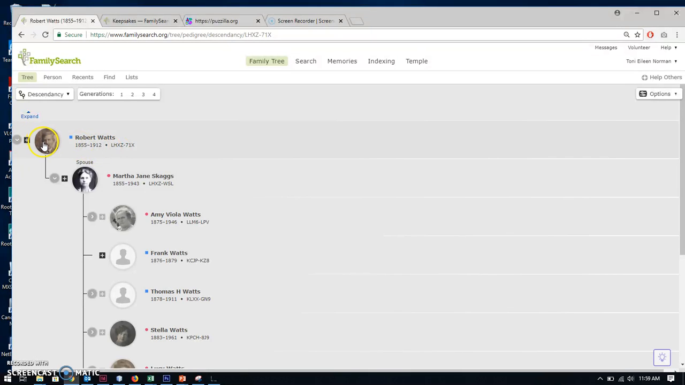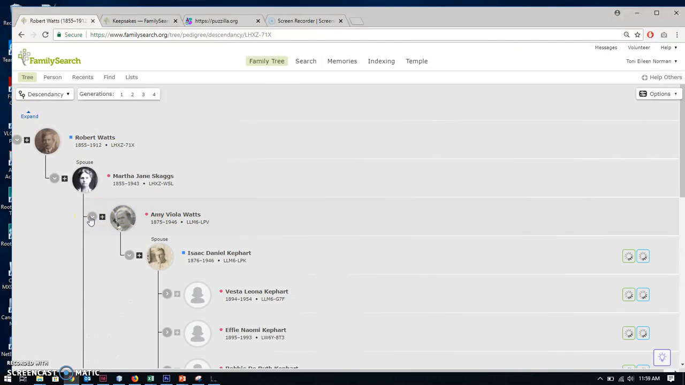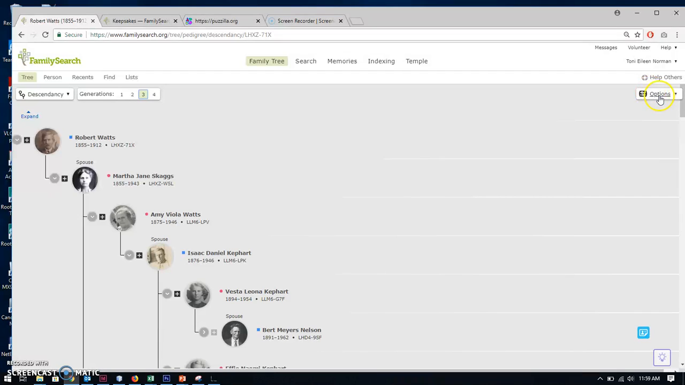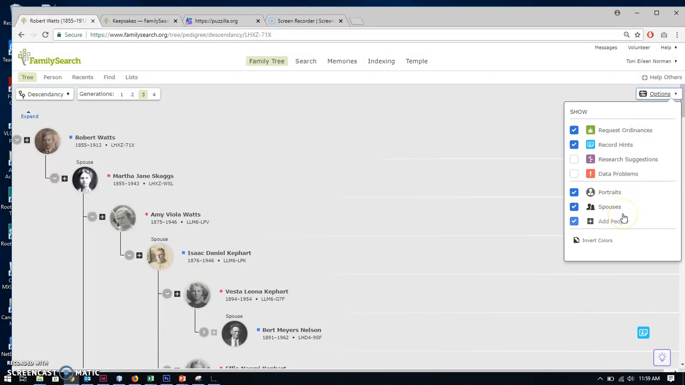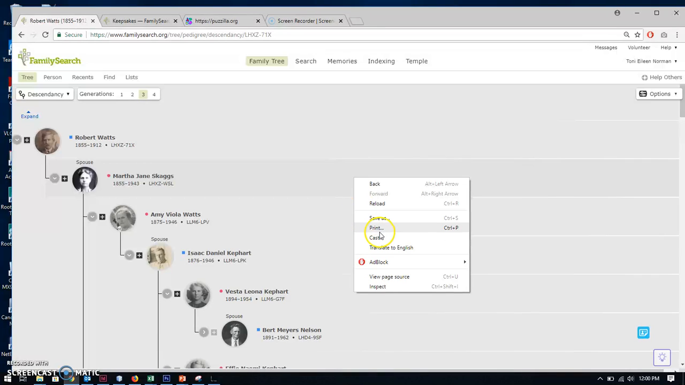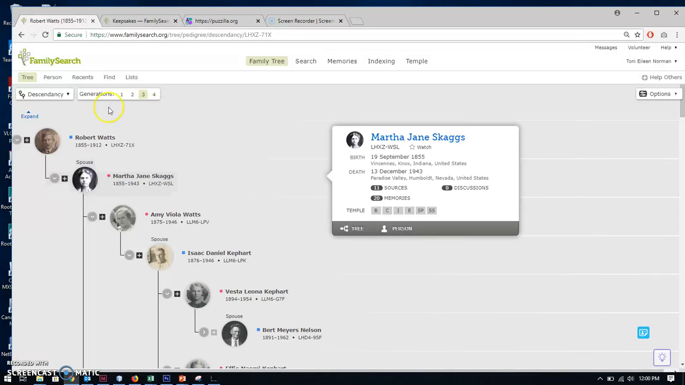On this one, it starts with the person here, and you can expand it to see the ancestors. And then here, you can click to see more of the people. You have these different generations. So if I click 3 generations, it will show 3 generations. The options on this one are very similar to the first two, but there is no print. But if I wanted to print this one, I right click and I can print from here. Okay, I think that covers most of these charts and the things that you can do with them.